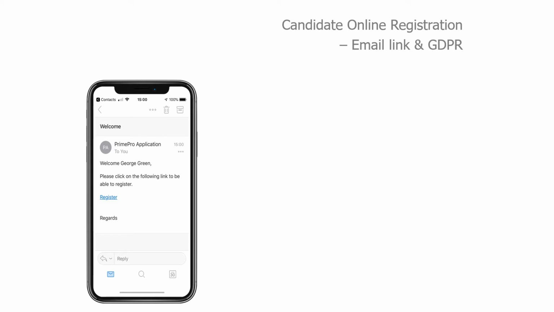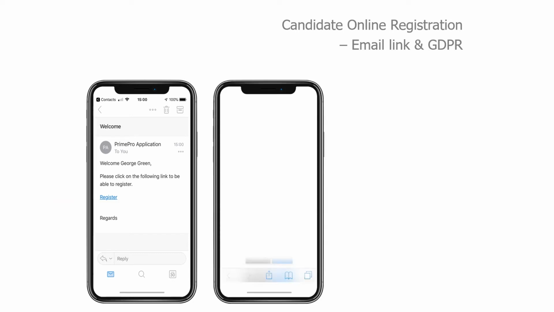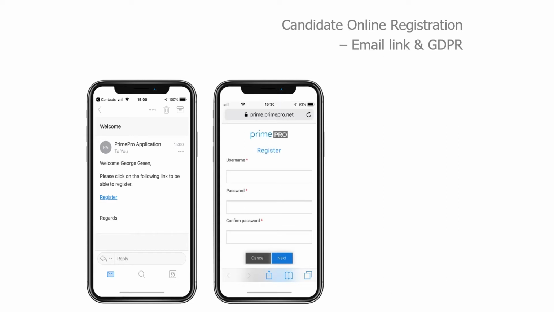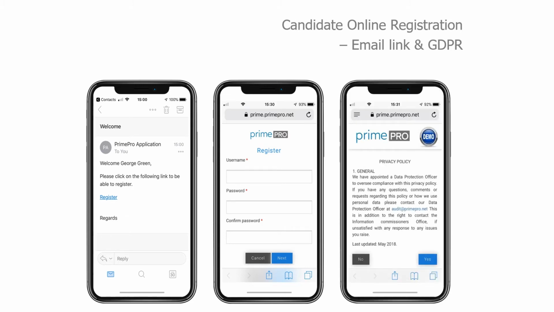So when they receive their email, as displayed here, they can simply click the register button or link in the email. This will take them to the login page of PrimePRO, where they can input their username, password, and click Next. Upon registering onto the system and logging in, they're asked to accept your GDPR privacy policy and indeed any other policy here. They'll have to scroll down to the bottom of the page before the yes and no options will appear.